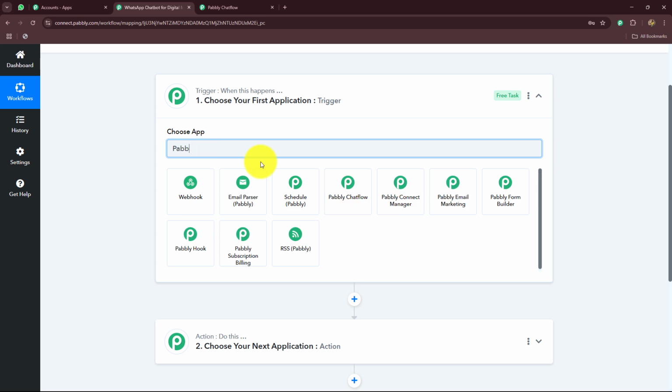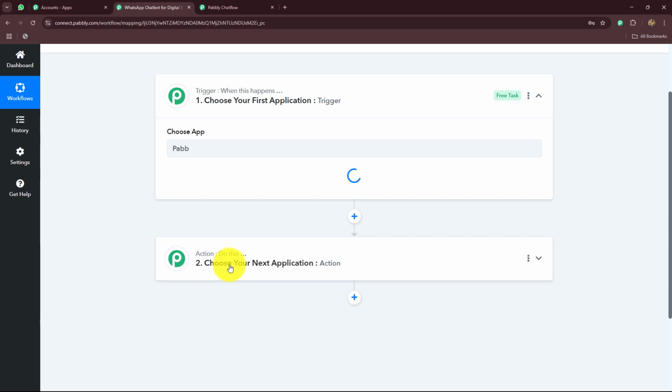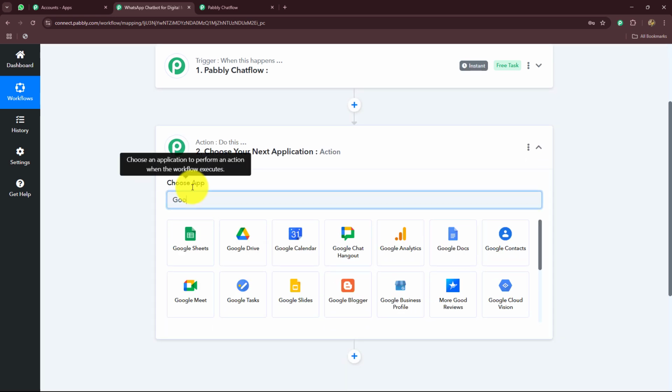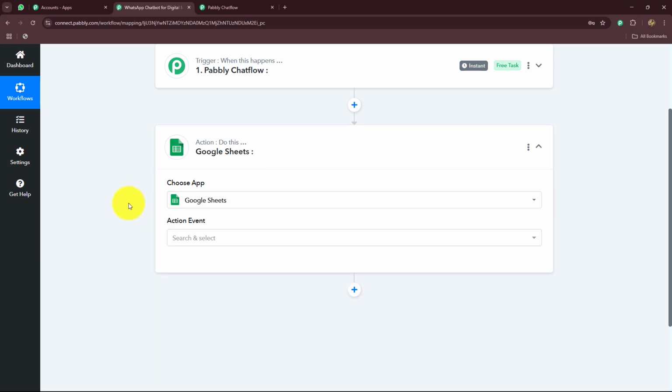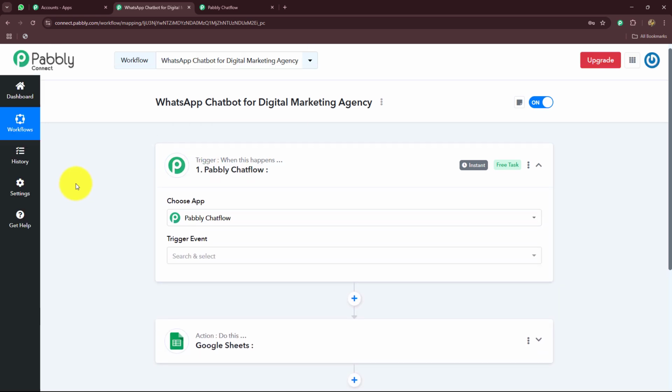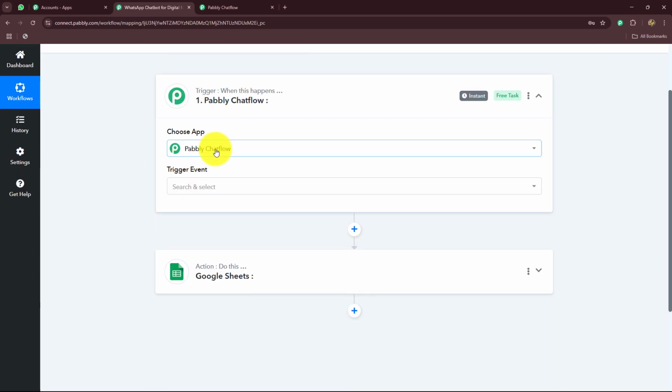So I'm going to select Pabbly Chatflow over here as my trigger step, and here I want to collect the details and add them in my Google Sheets. So my action application is going to be Google Sheets. Okay. So as soon as we receive the response from Pabbly Chatflow, it will be added directly to Google Sheets. So how are we going to capture the response from Pabbly Chatflow?